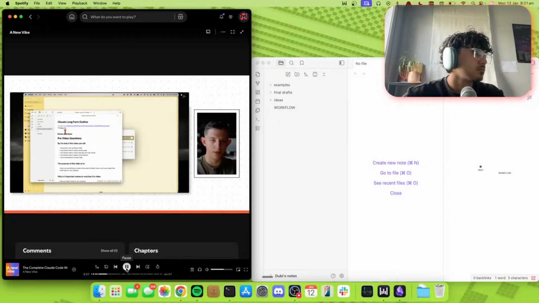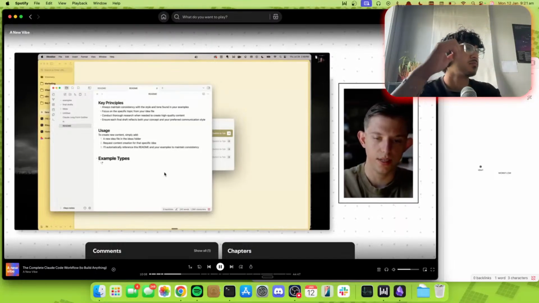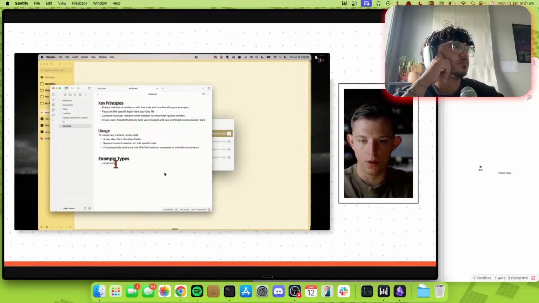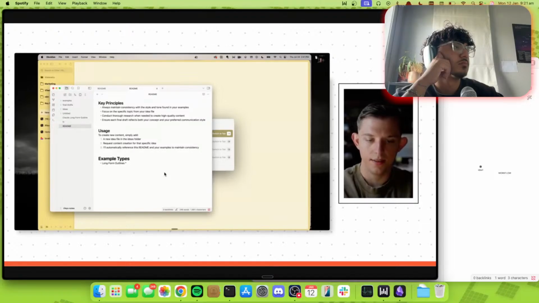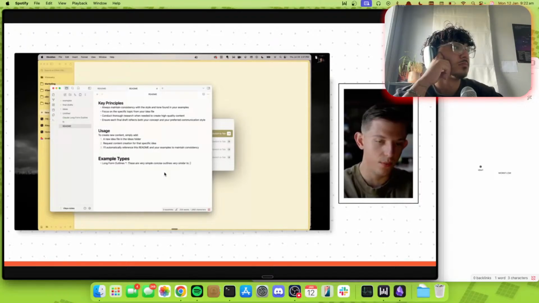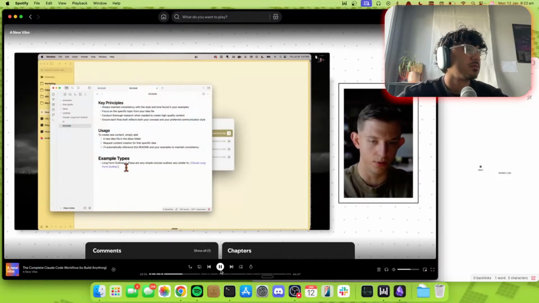And so I can add in any information in the README. I could include it in the README, which is, we could just go example types. If we want to include something, so then here we have long form outlines. And we could say these are very simple, concise outlines, very similar to, and then what we can do is we can actually tag things, right? Claude long form outline. If you add these like double brackets around it, it's super easy. And Claude long form outline.